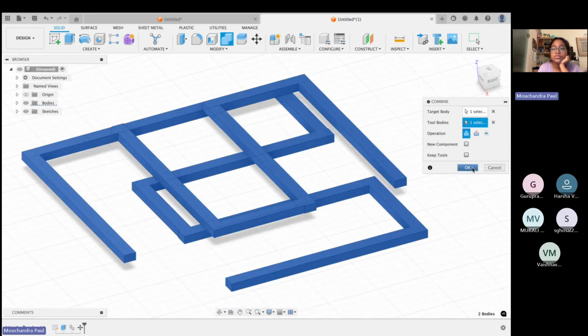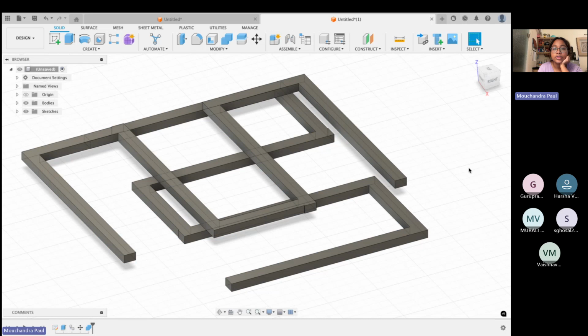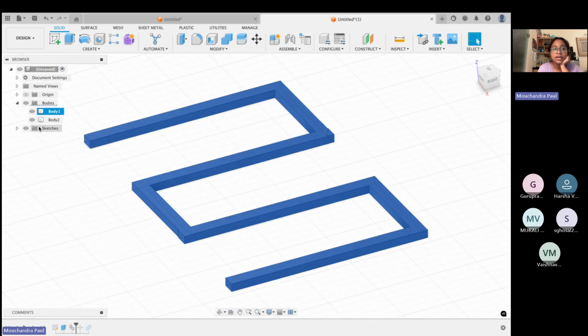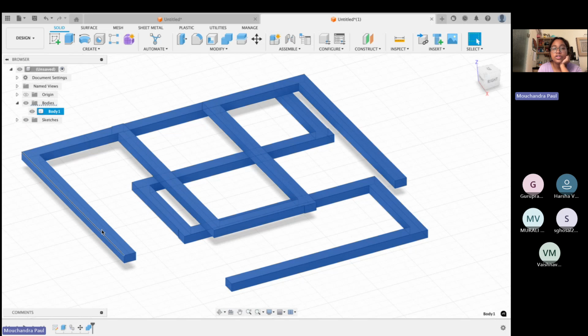Once you join it, you see the body is one. This is the one entire body. You can go back and see that initially it was body number 1 and this is body number 2. Initially it was 2, but when I did the combine option, you get one of them.